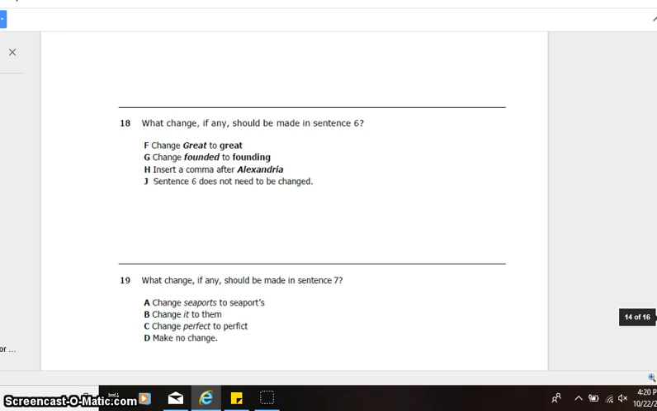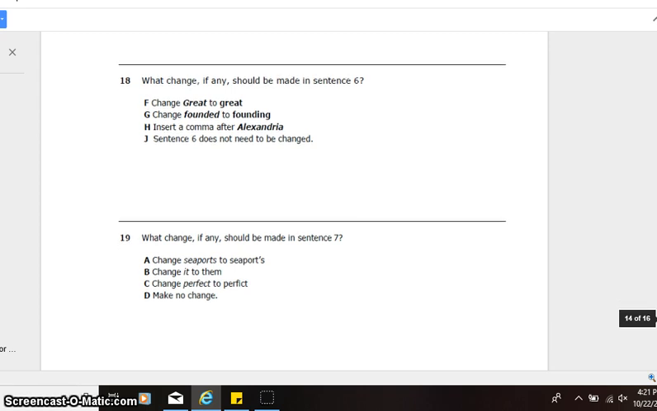Question 18. What change, if any, should be made in sentence 6? F. Change "great" to "great." G. Change "founded" to "founding." H. Insert a comma after "Alexandria." Or J. Sentence 6 does not need to be changed.